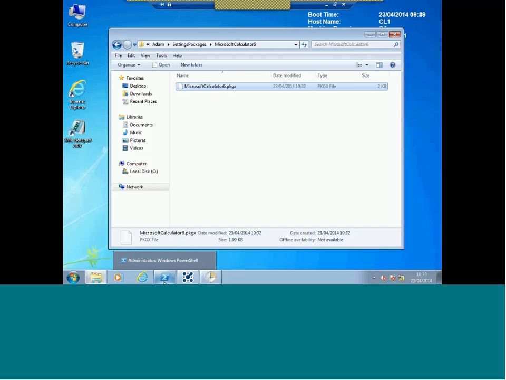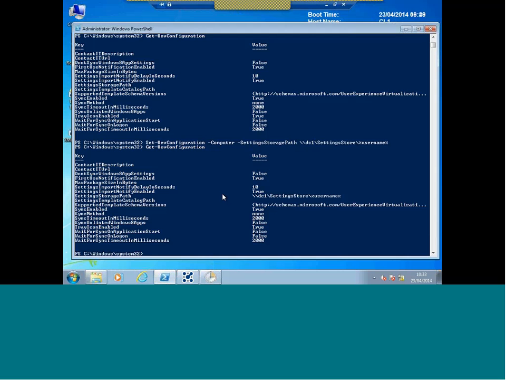If you want to know what the PowerShell commands that are available to you are, you do a Get-Command.